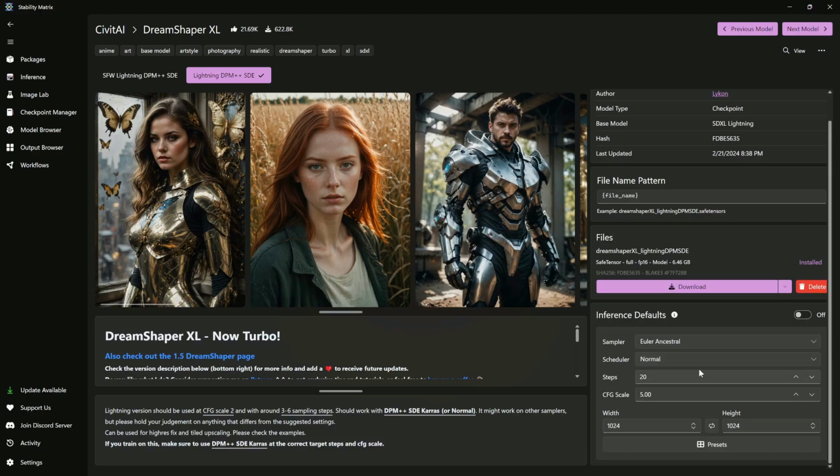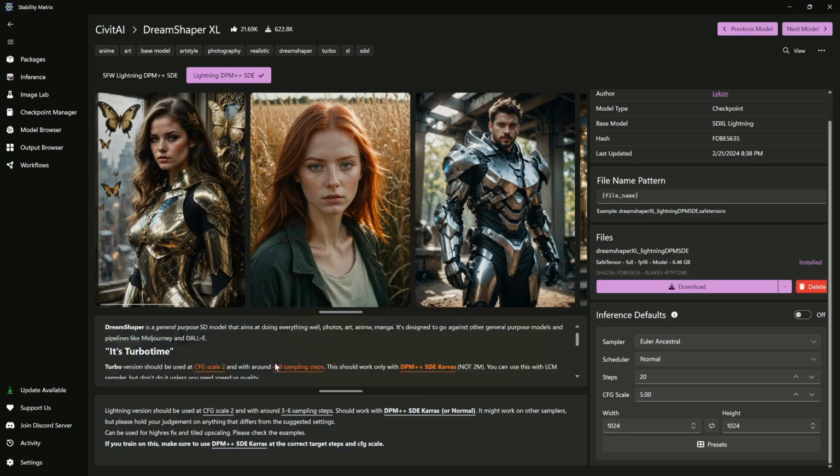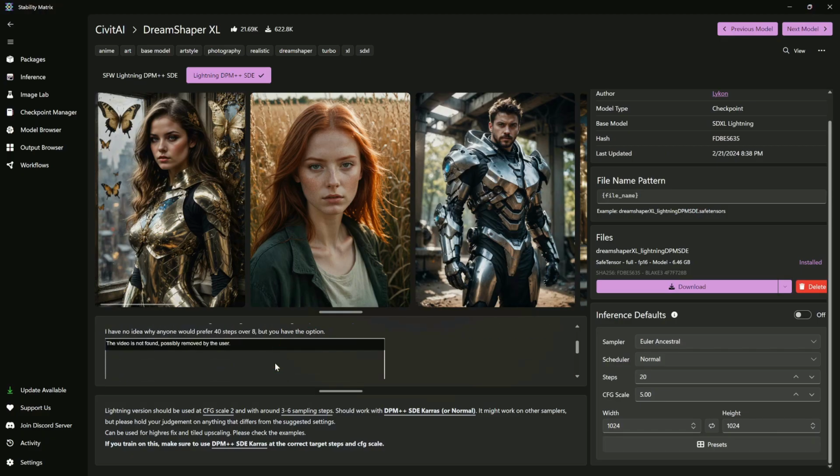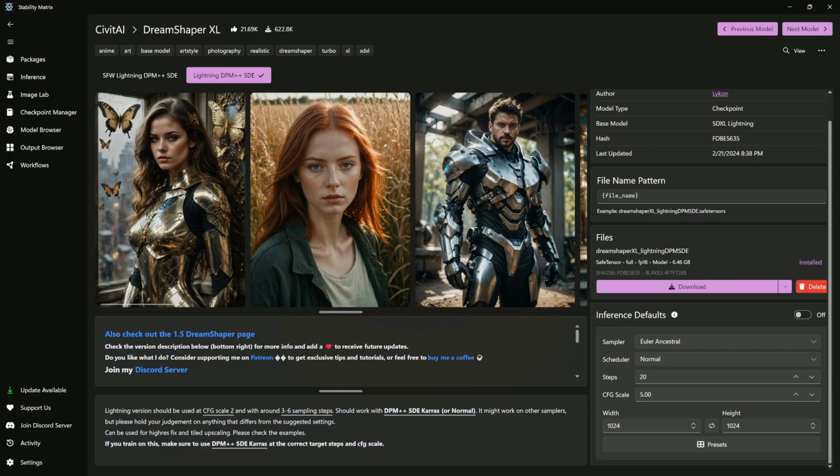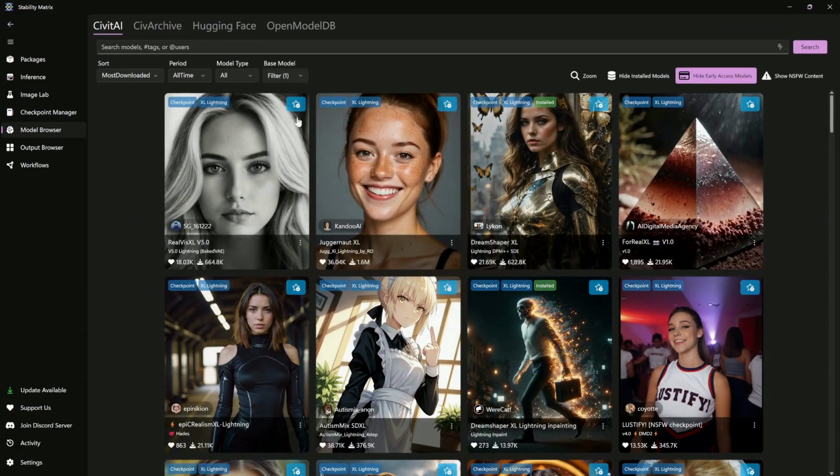And just in general, how to use it. And then you get feedback from the author or the creator of the model. It lets you really drill in and learn about what's going on. And that's what makes this so fantastic. This software is just amazing at being able to create this central hub for everybody to coalesce around. Let's go back to the model browser.